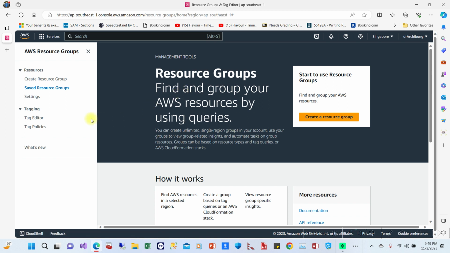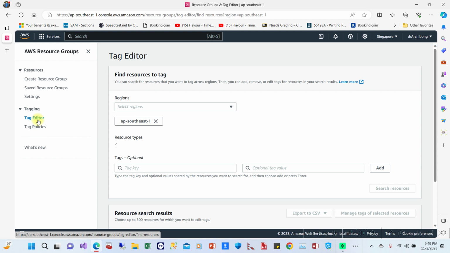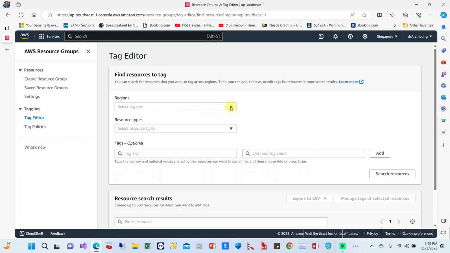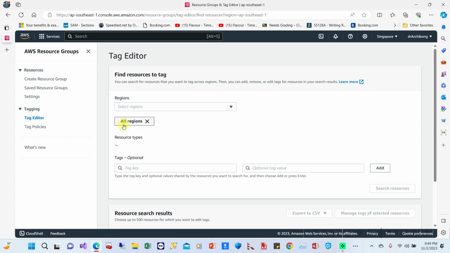When you click on the tag editor, it's already giving you the southeast region. You do not want the southeast because you need to see all the regions. You click on all the regions.